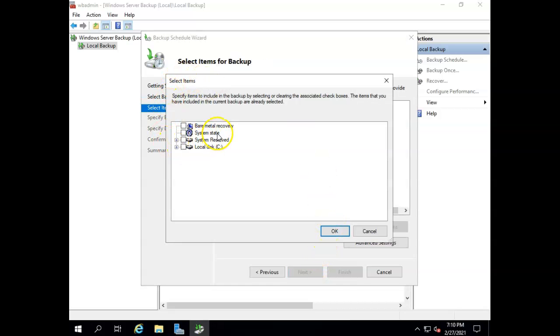I want you to note that this system state item, if I check that, that backs up my Active Directory. So if I do not back up the system state, I do not have Active Directory backed up. It's an important point to know for your certification exam.